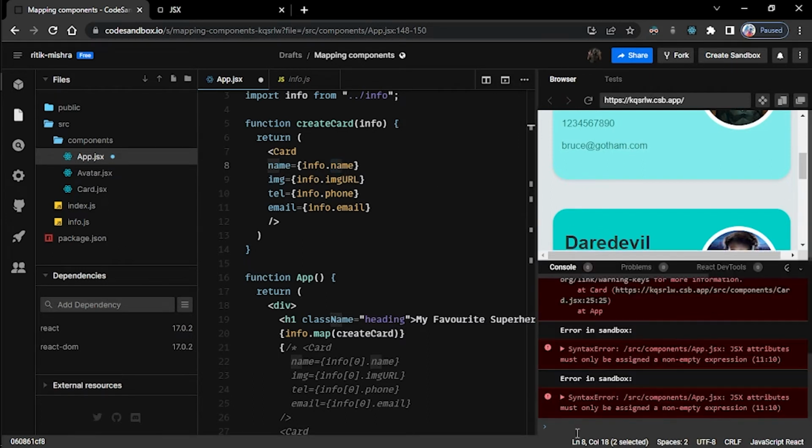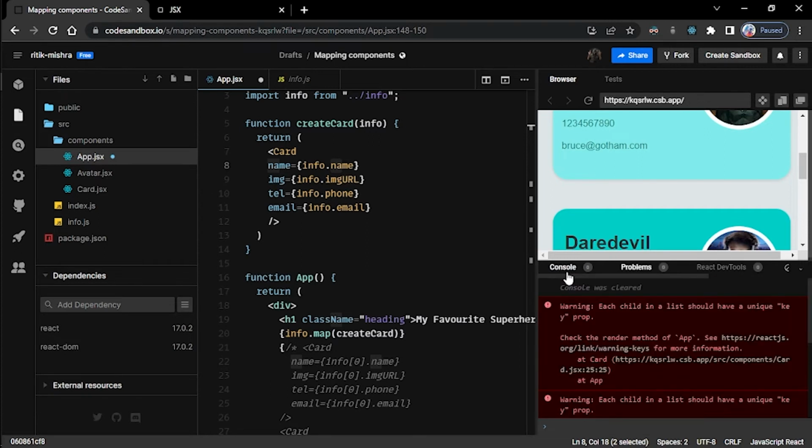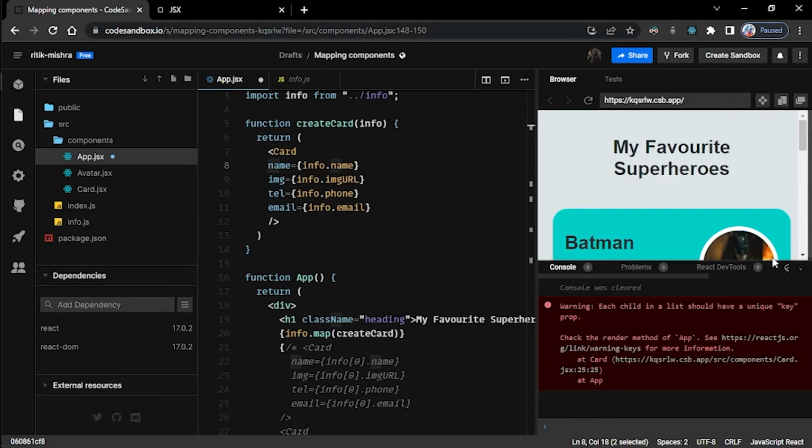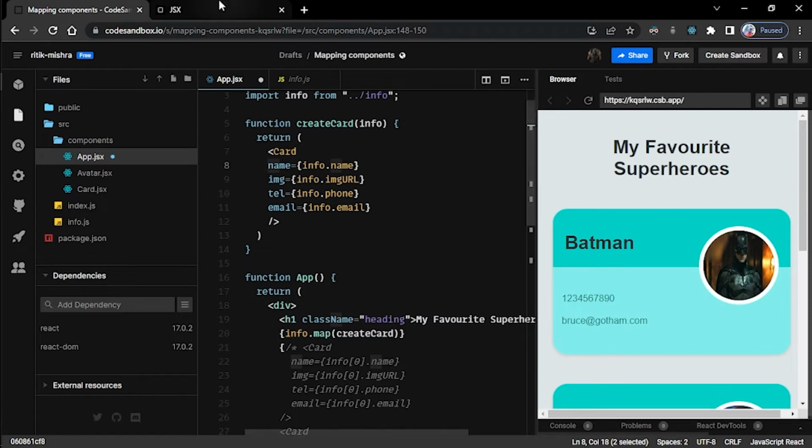So if you once see inside our console, let me refresh this once. Okay, now you can see that we are being shown one warning right here, and it says that each child in a list should have a unique key property. All right, so what it wants to say is that it is a standard procedure for React to have a key property in order to differentiate between components.